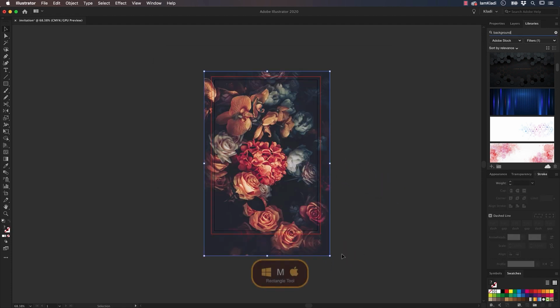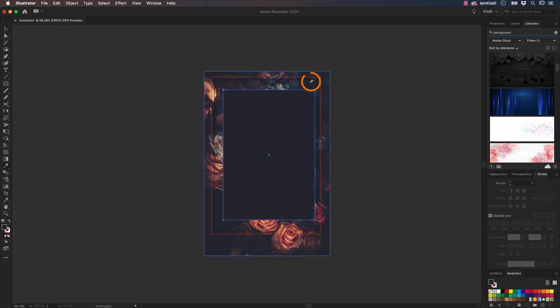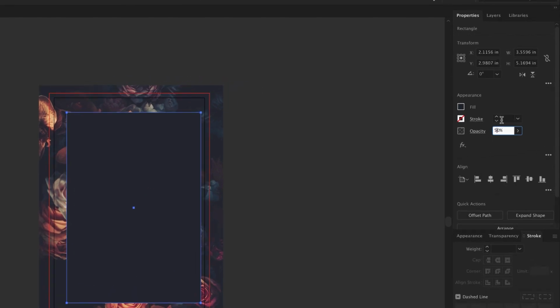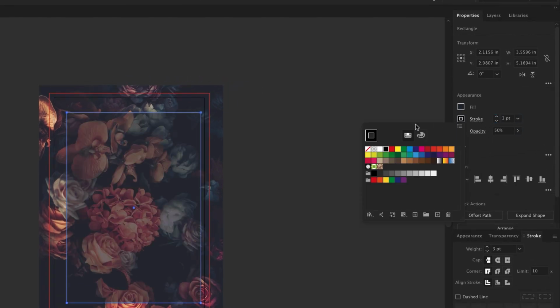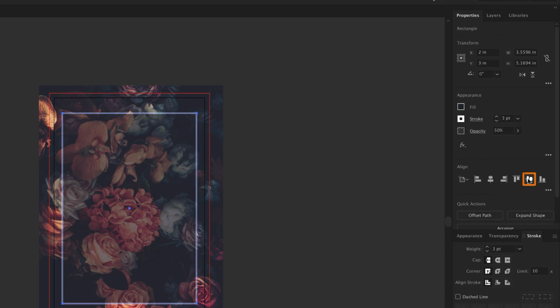Once the image is in place, select the Rectangle tool and draw a rectangle inside the artboard. Press the letter I on your keyboard to bring up the eyedropper tool. Select a dark color from the image, then head to the Properties panel and set the opacity to 50%. Give it a 3 points white stroke and align it to the center of the artboard vertically and horizontally.